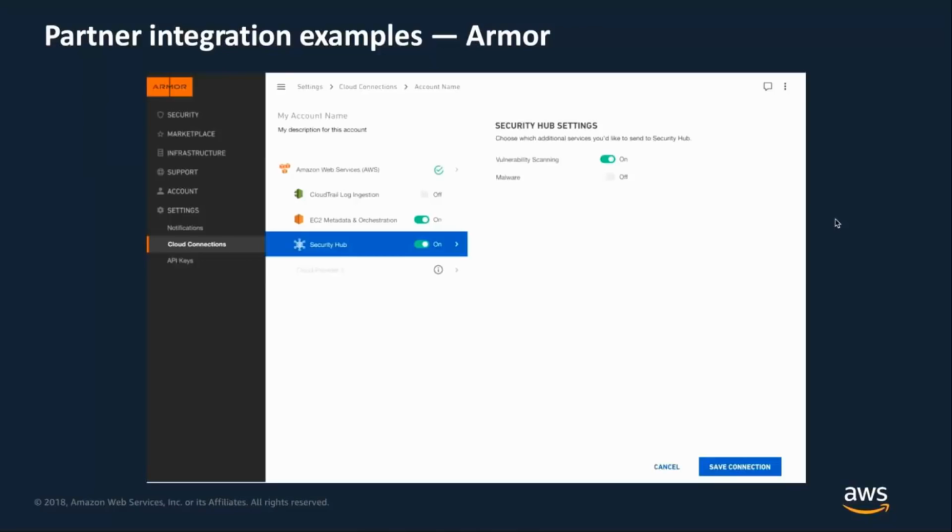Next, Armor. Armor is another MSSP. The thing I like about the Armor integration is how easy they make it to turn on. It's literally a couple of clicks to turn on the AWS Security Hub integration. You simply need to flip this toggle, and that will put in place the cross-account roles that are needed to push findings to Security Hub. Then you can go the next step, and you can select specifically which types of findings you want to push to Security Hub. Right now, there's two options. You can either push your vulnerability scanning findings or your malware findings or all of them if you so decide.